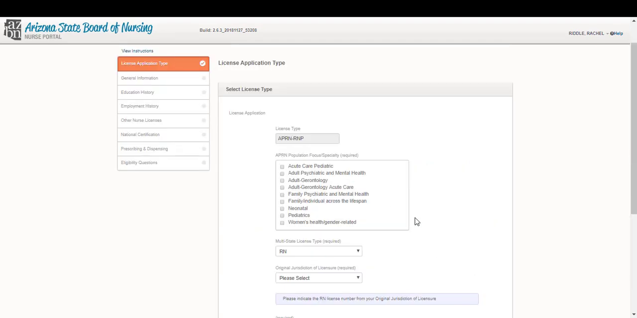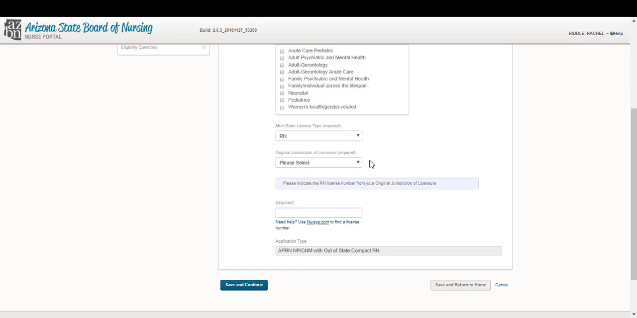Here's the license application type section. The applicant is asked to select the population focus or foci. Then select the original jurisdiction of their RN license and provide the RN license number from the original state of licensure. If your original RN license is no longer active, you will be able to provide additional RN licenses in another section. Click Save and Continue to move forward.